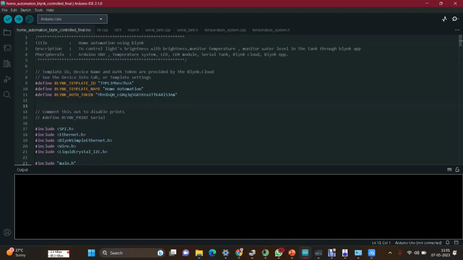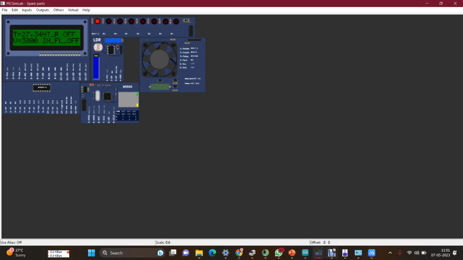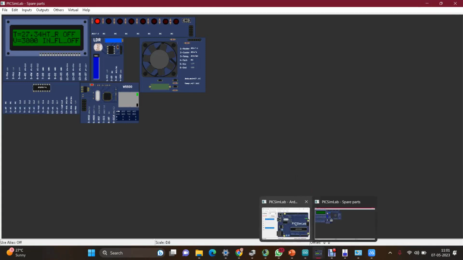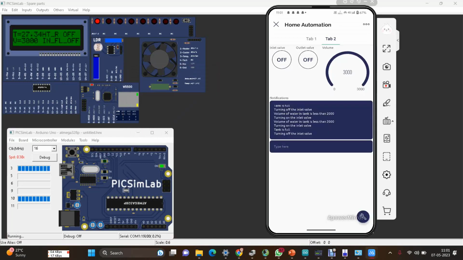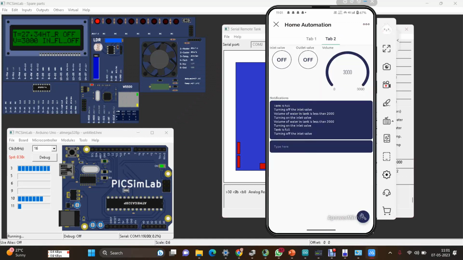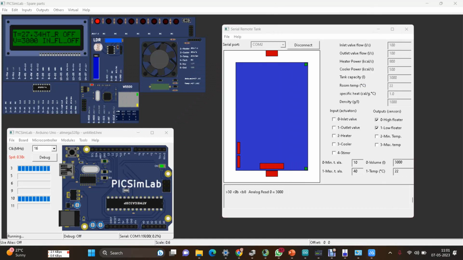Here is the code for home automation. We have mentioned our template ID, template name, and our Blynk token. Once that is done, the code is converted into a hex file. And in PixSimLab, we have to load this hex file into it. It is configured to COM1 and the serial tank is configured to COM2. And we can see in the CLCD, the serial tank is full right now. So volume is 3000, inflow is off, the inlet valve is off, and the outlet valve is also off.